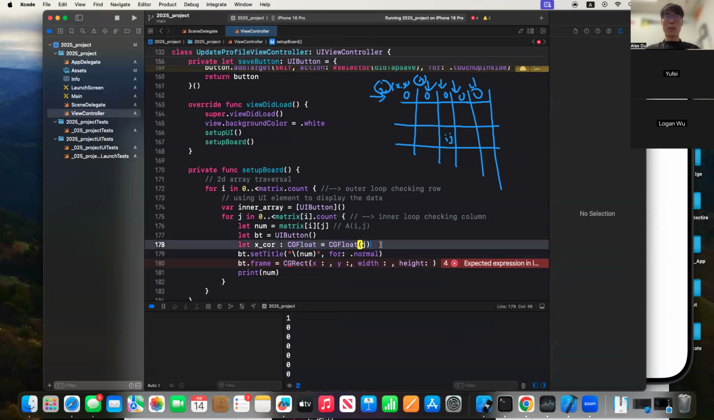So therefore, this one is going to be a CGFloat, and I'm going to convert j, because j has to be an integer, into a CGFloat. So I have j here, and I also need to multiply, because this is a 2D thing, right?